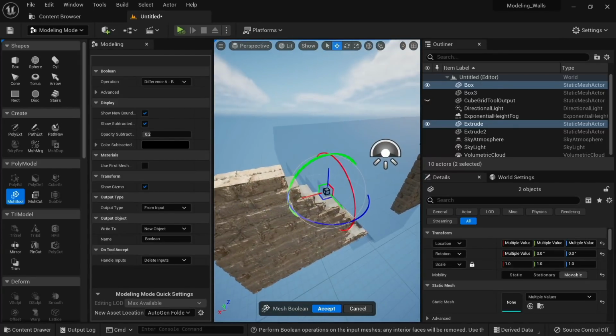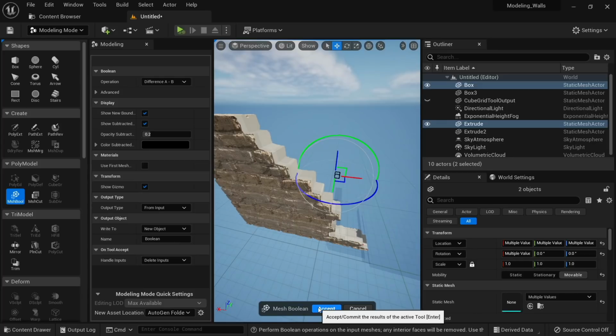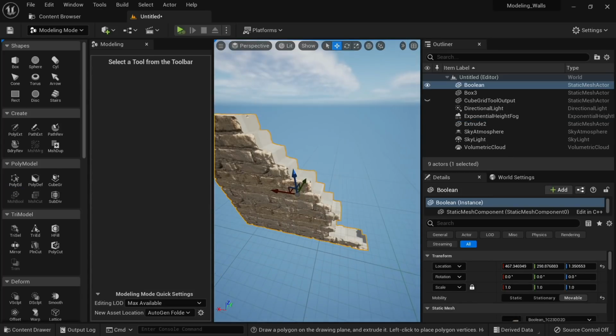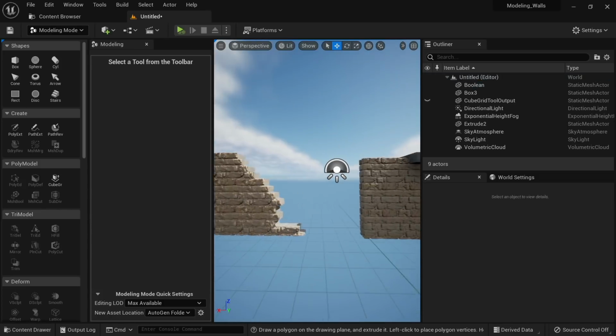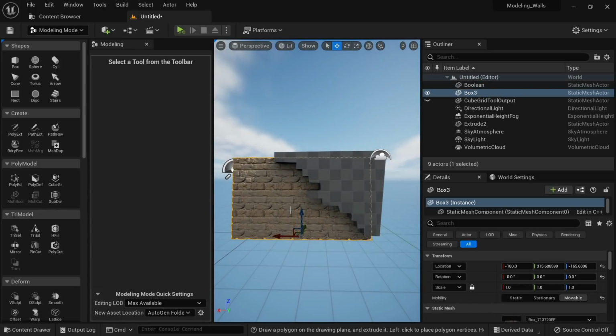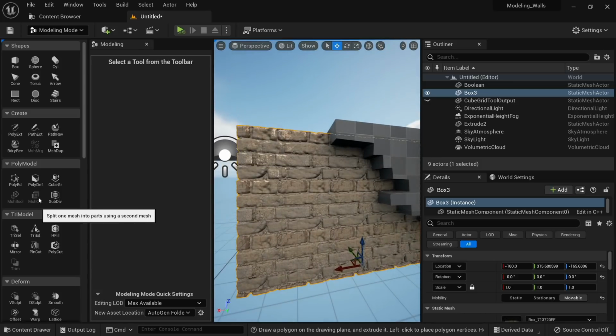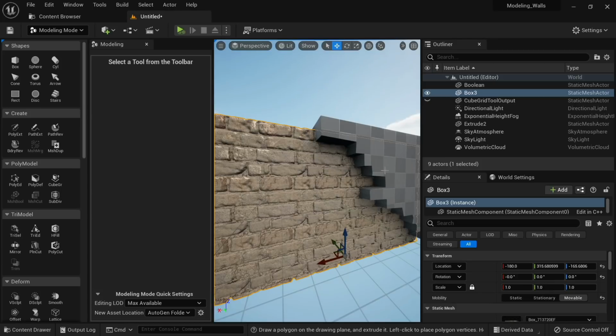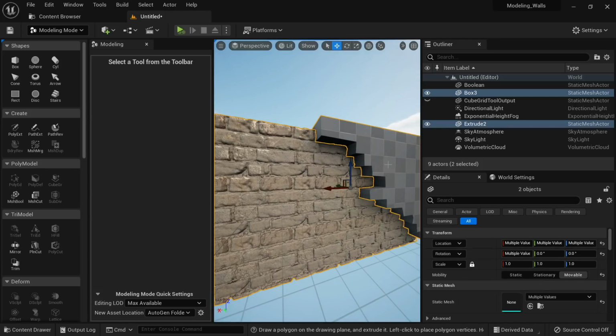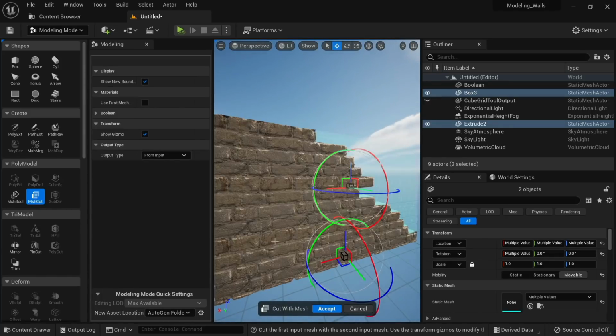So once you're done with that, you can just click accept, and you will have your mesh. Now that's brilliant. Now there is another way to cut this, and it's using the mesh cut here. If you see here it is grayed out, it's because I haven't chosen two meshes. So if I click on this one and then click on this one again, I can just choose the mesh cut if I want.